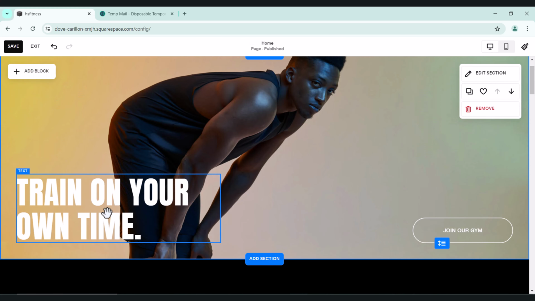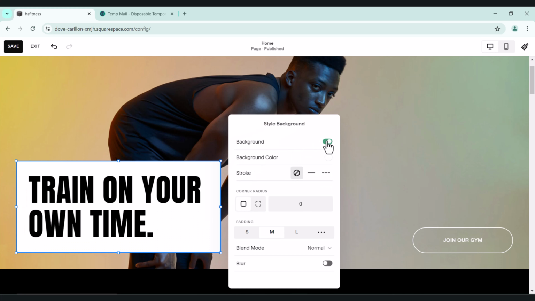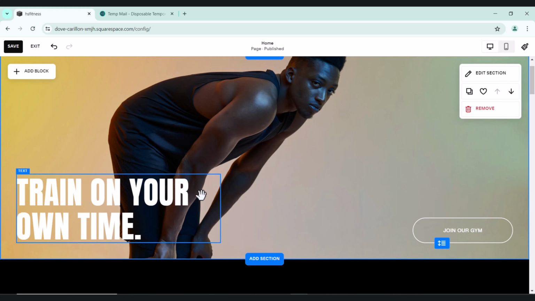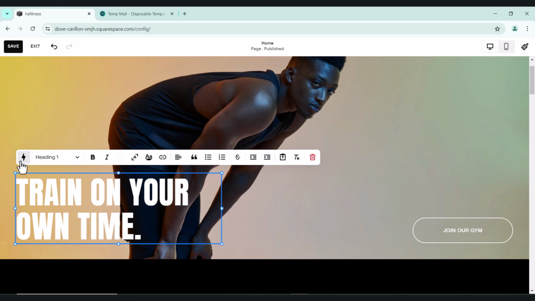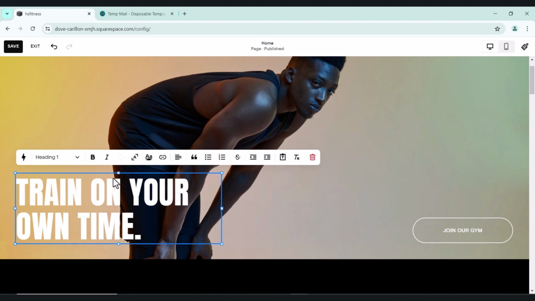Click back, and from here click on this text, and we have a few tools you can use, and from here we have style, background. You can add background, you can add stroke and blur, and from here we have align vertically if you want, or bin, or duplicate, or delete. On the first one we have edit, tap on it, and from here you can change from heading to paragraph if you would like. As you see, I will leave it on heading, and you can make it bold or curve, or you can change the color if you would like.